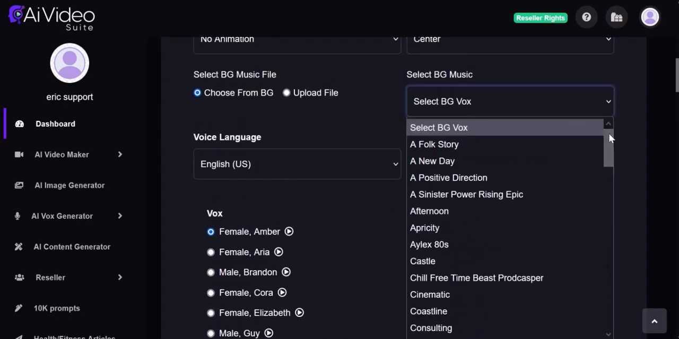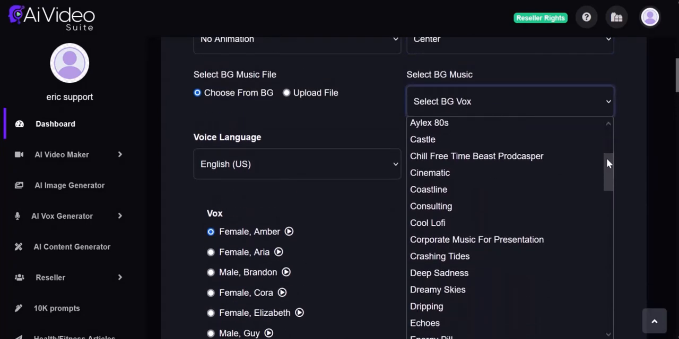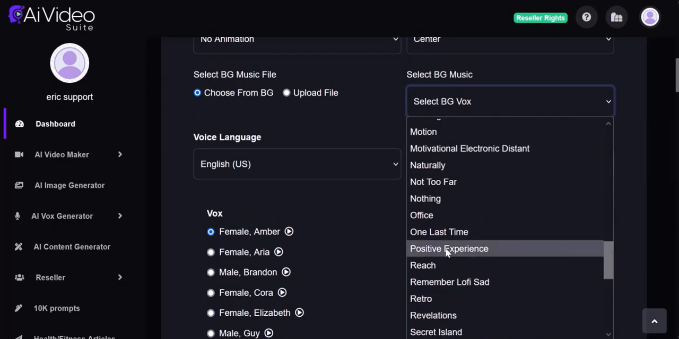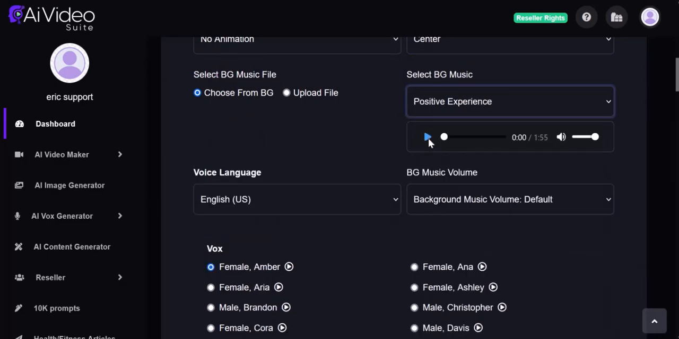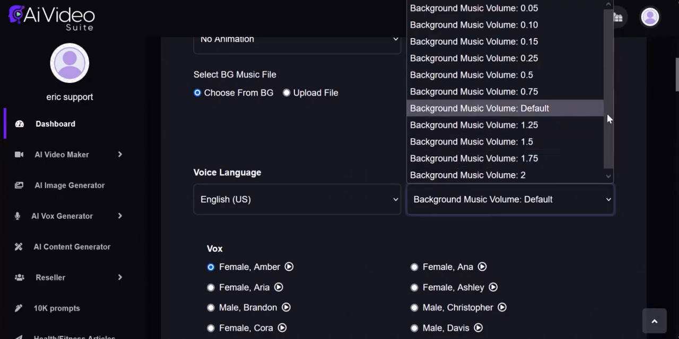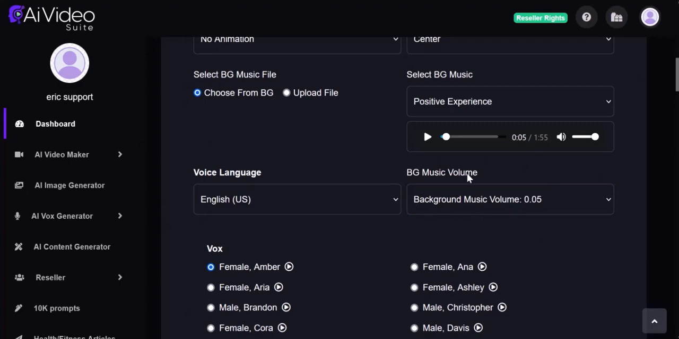For this particular sales video, I'm going to select a background track called Positive Experience, and you can preview any track as well. Pause that. For the volume, I'm actually going to make it the quietest option because I want the voice to be at the forefront with the music very quiet in the background.